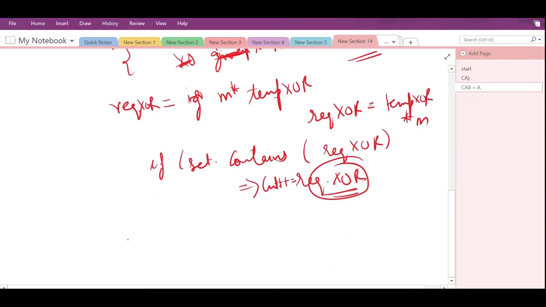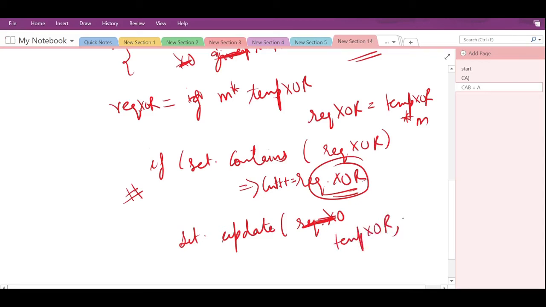After I have received the value, if it does not contain it, then there is no chance for sure. So I will say, update the map with temp XOR. If the temp XOR exists, just increment the value. If it does not, we'll put it as 1.